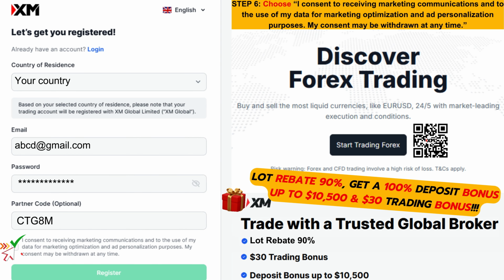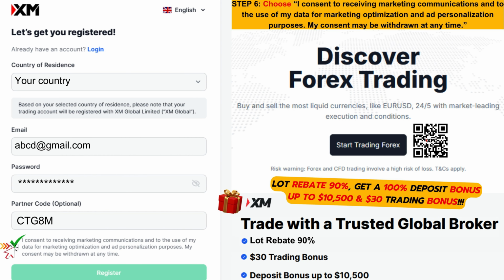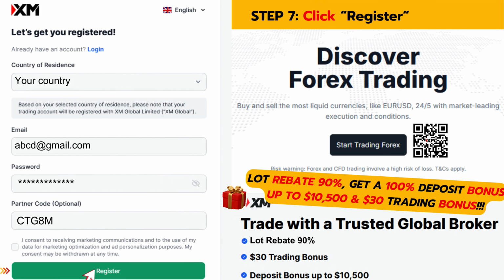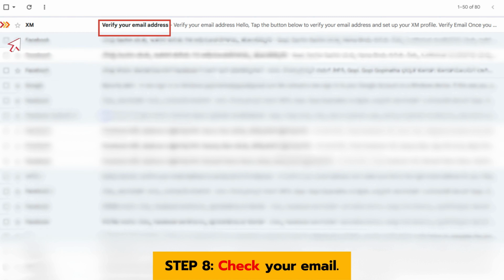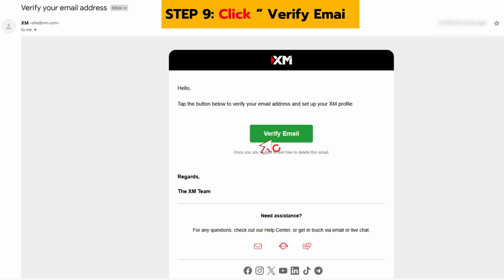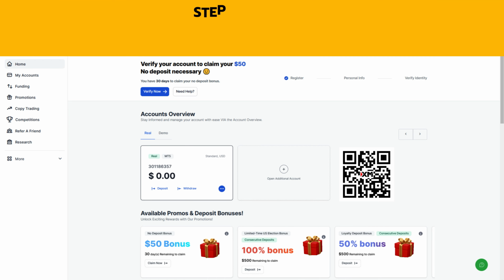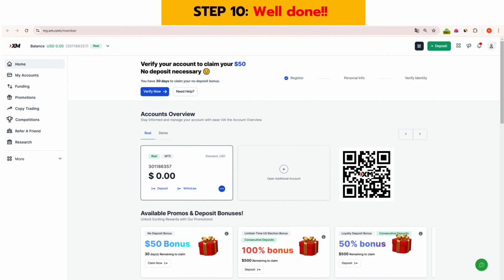Step 6. Check the box and agree to the terms of the project. Step 7. Click Register. Step 8. Check your email. Please check all incoming emails and the spam folder. Step 9. Click Verify email. Congratulations on your successful registration.